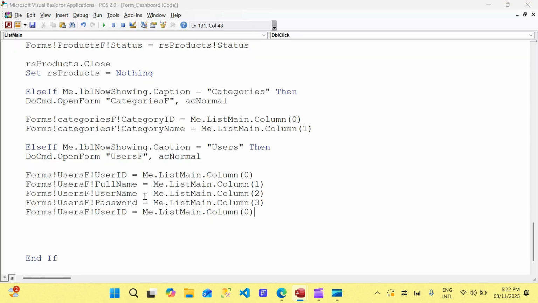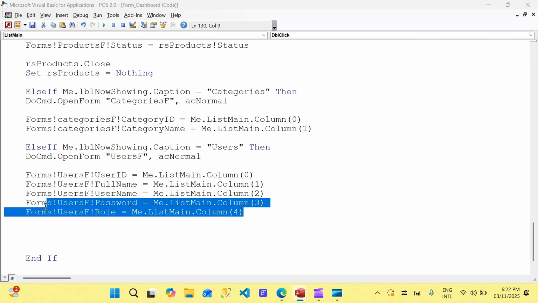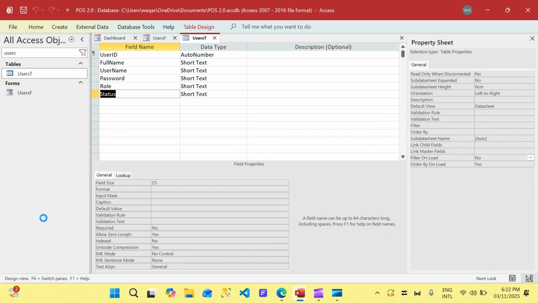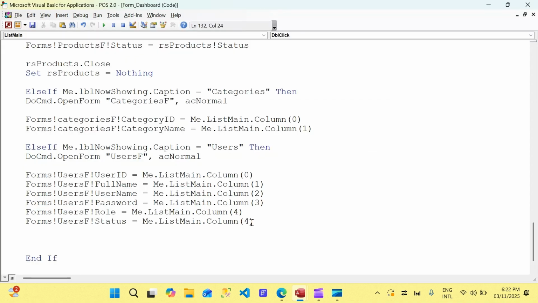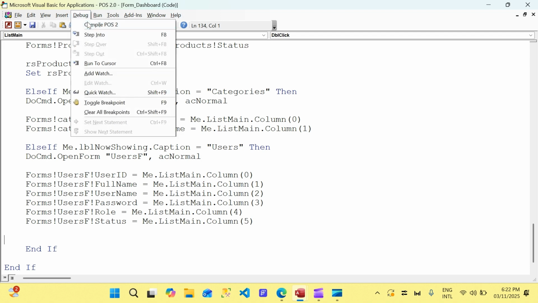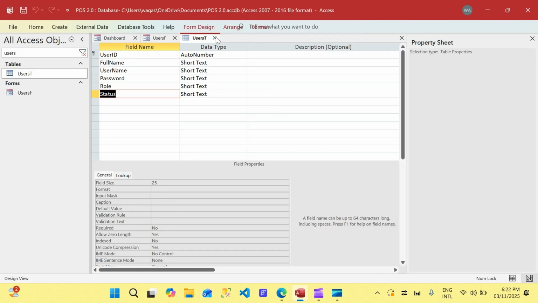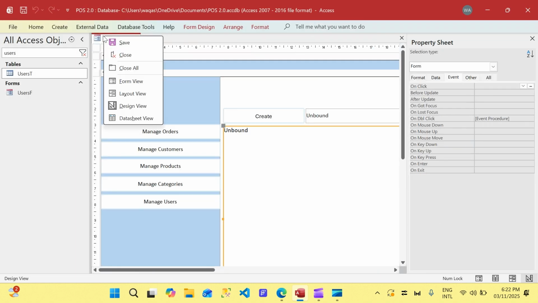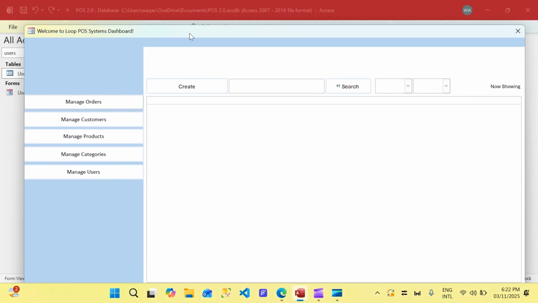And role is at number 4. And now I'm going to copy this, paste, and status is at number 5. There you go. And that's about it. I think we are done with writing the code. That's a lot of code, to be very honest. Yeah, watching is okay. It's easy, right?